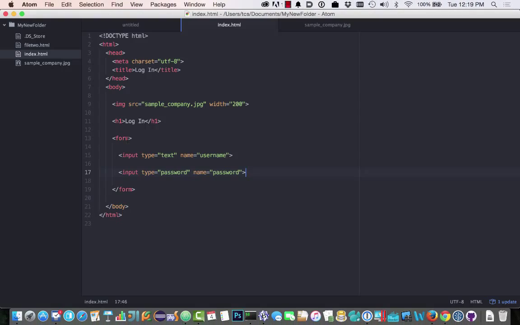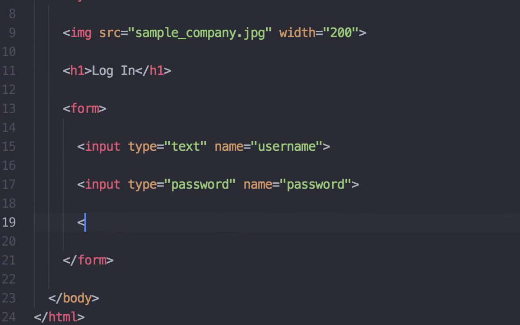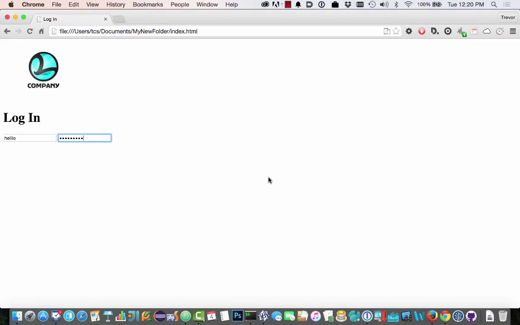Well, that's pretty good, but we still don't have a means of submitting this. Well, turns out there's a means of entering a submit button as well. And it is, as you might expect, input type equals submit. Save that. Reload the web page, and there I have a place where I can type my username, a place where I can type my password, and a submit button.